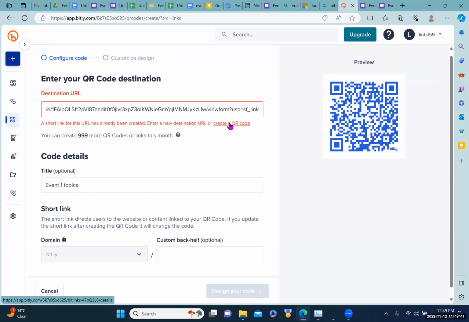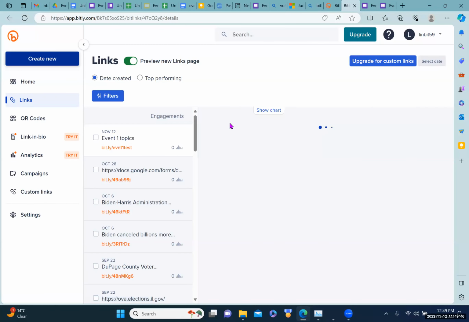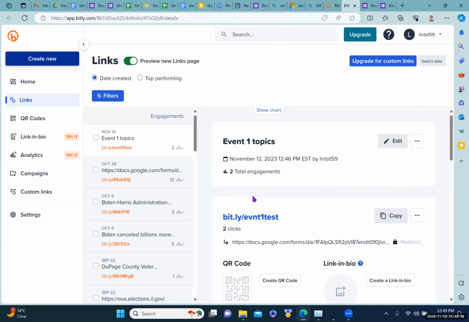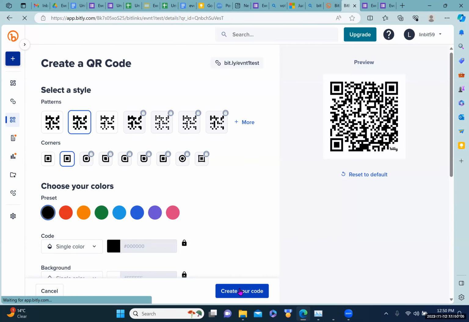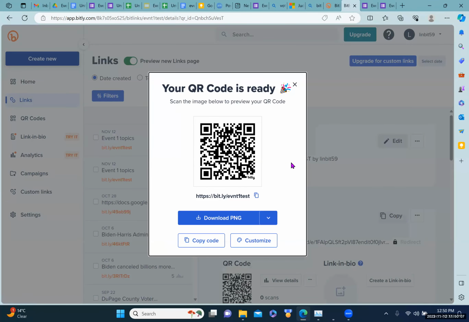So it's interesting. It wouldn't let me do the same one. Because it already exists. So the one that I already made, you notice right here, it will let me create a QR code from that same one that I already created. So I'm going to do create QR code here, create my code. Okay, so that was fine. So it let me, for the same URL, create both a link, a short link, and a QR code.